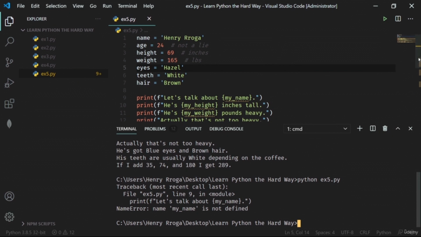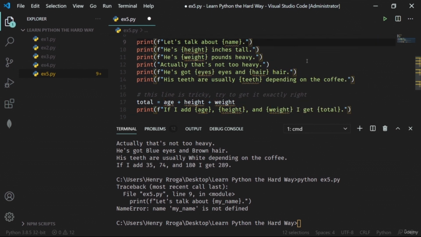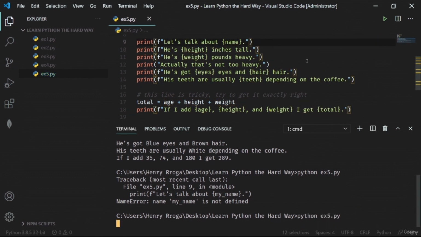The drill also warned us to change the variable names everywhere they are used, and not only where we assign them values. So we also have to remove the my underscore prefix inside the strings and where we calculate the total. A simple way to do it in VS Code is by highlighting the text we want removed and then pressing Ctrl D multiple times until each word is highlighted. A simple backspace is enough now and the code should work.